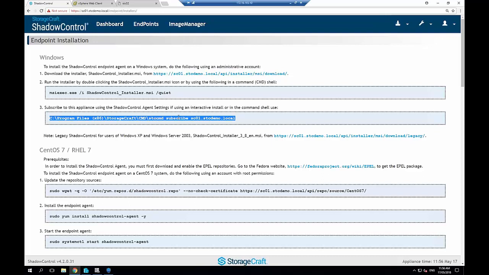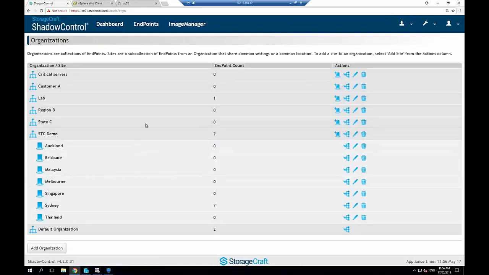You might have a check that says as long as it's got ShadowProtect or Image Manager on it, then install, and you can have a variable which will automatically create the customer organization in ShadowControl based on your RMM, and therefore you can deploy very quickly. So that would automatically create the organizational levels.